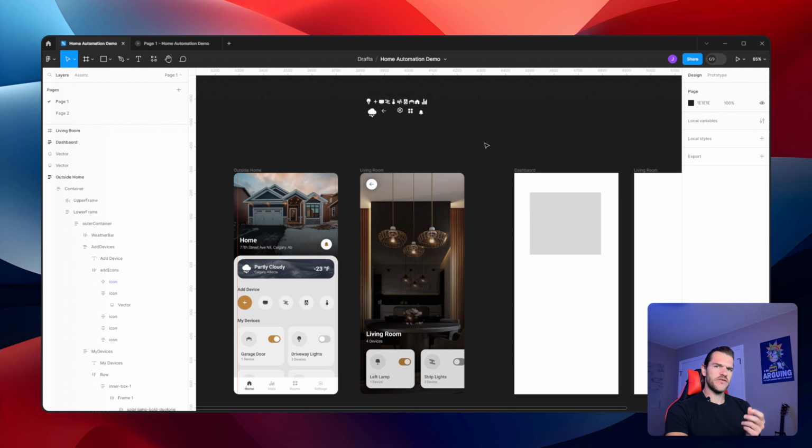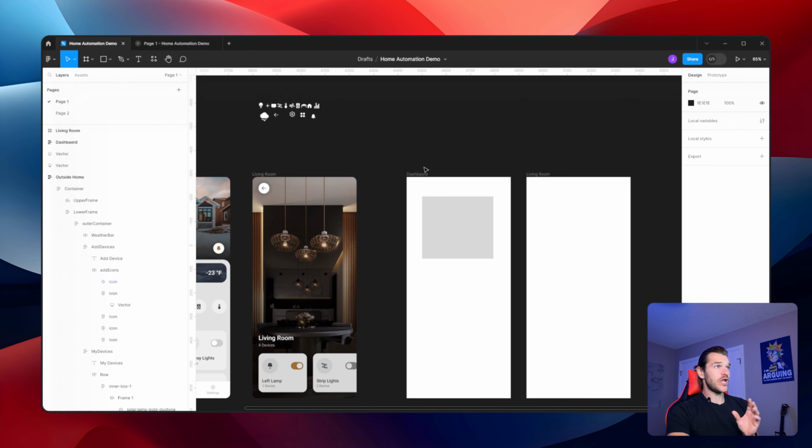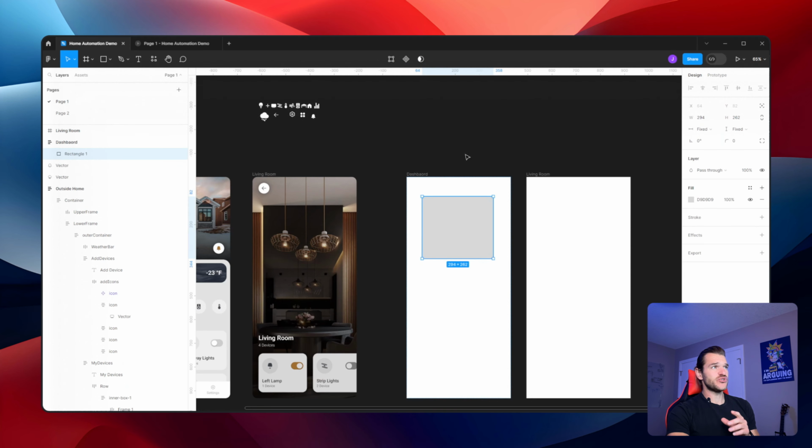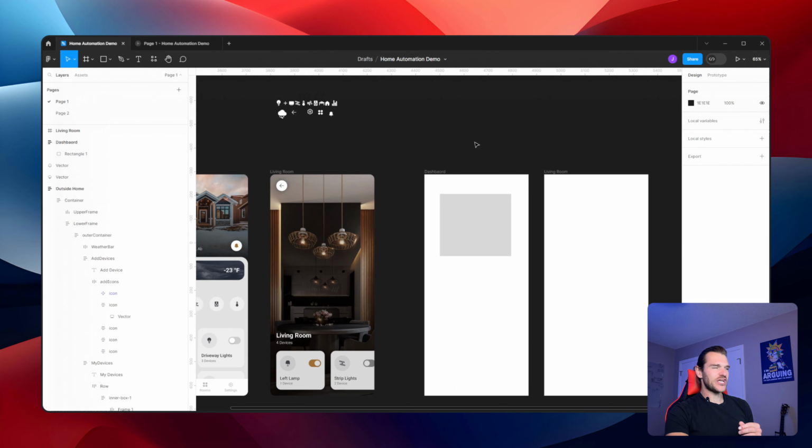All right, so here we have our view of our home automation app that we are currently busy designing in Figma using auto layout. In the first video, we essentially created two frames, dashboard and living room. And we also took a rectangle, we dropped it in there, and I showed you what would happen if you change the fix versus hug. If you didn't watch that video, make sure to check it out, video number 1.